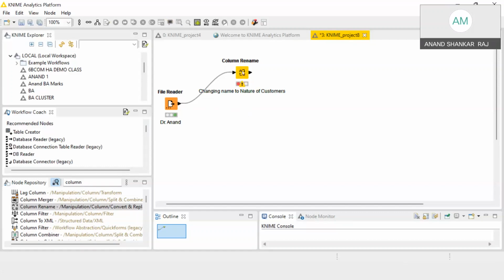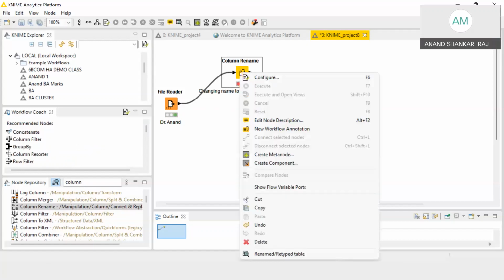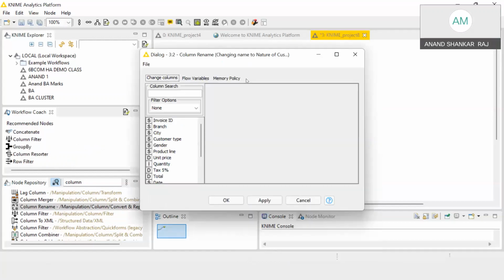So now both the nodes are connected and it is ready to be executed. So how do you execute it? Before executing, you have to configure. How do you configure? Right click and press configure, or you can also press F6.